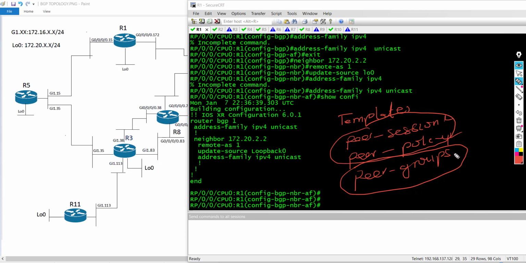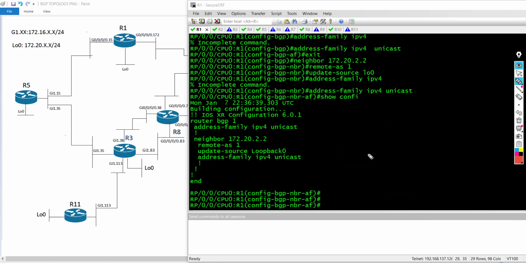So for this example that we're going to be doing, I'm going to be using peer group. Later, maybe when we're doing route reflectors, I'm going to show you how you can as well use peer group and peer policies, AF groups, and there's a whole lot more that we're going to talk about when it comes to managing BGP configurations. Okay, so moving forward, like I said, we're going to be using peer group. So let's see how we can achieve that.